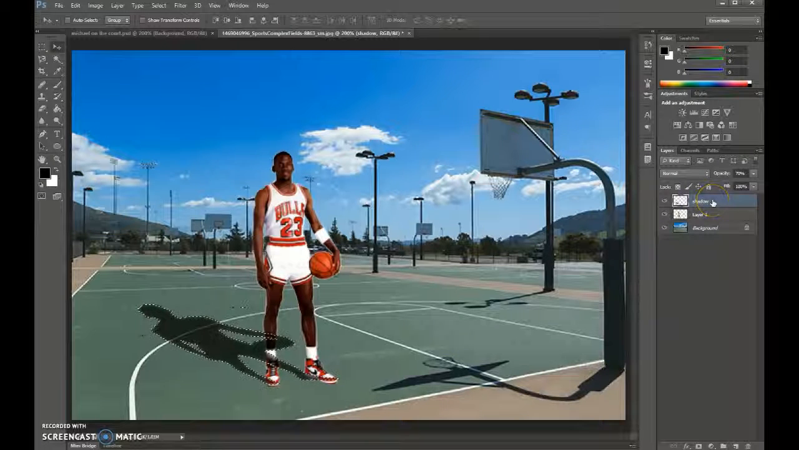Finally, move the shadow layer below the layer of your figure. And there you go! Here is your image with the realistic shadow effect, all made in Photoshop.